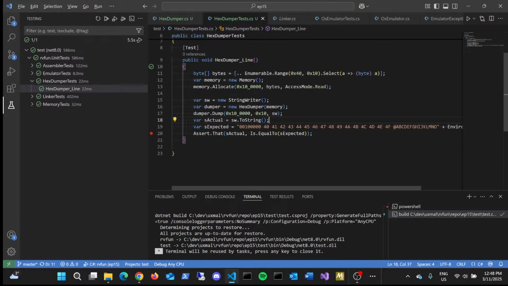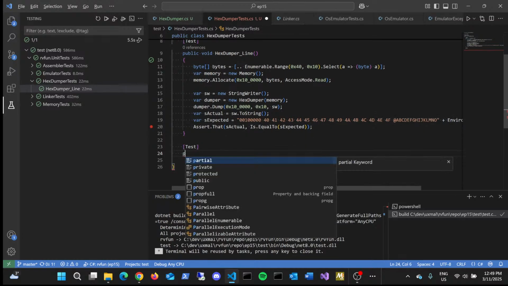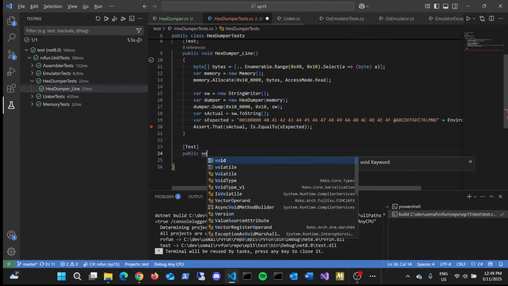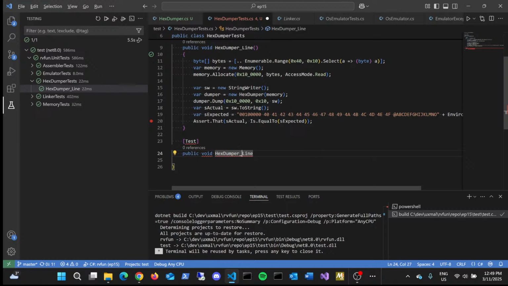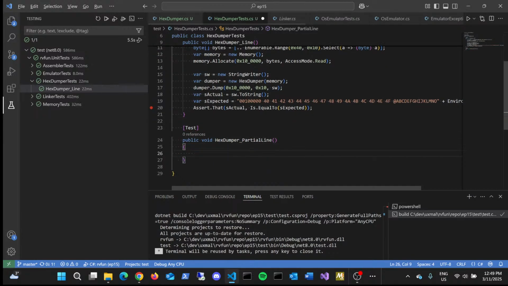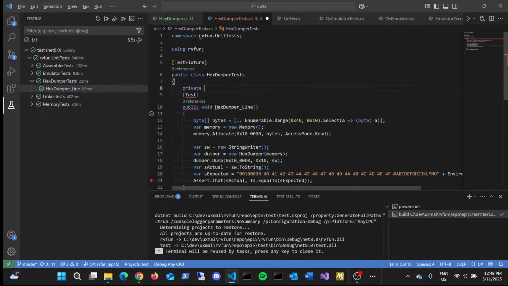But I want another test because I want to be able to start dumping in the middle of a line, and I want to stop dumping at the end of a line. And our little unit test isn't capable, or our hex dumper class is not capable of doing that yet. So we need to add support for that. So I'm going to call it partial line, this new unit test, and it will use the same setup. So why don't we just migrate this code into the same constructor.